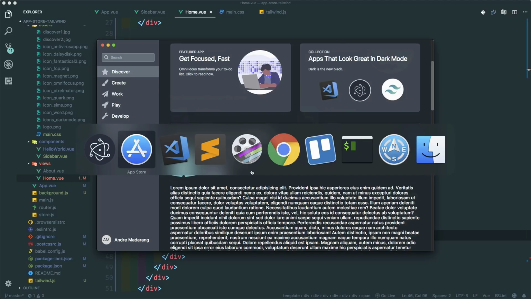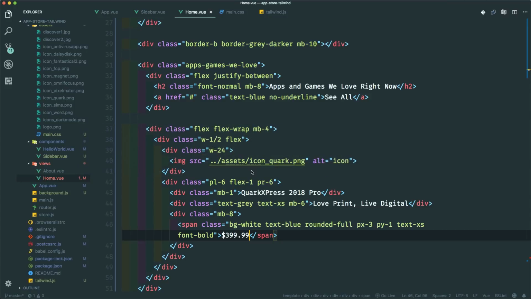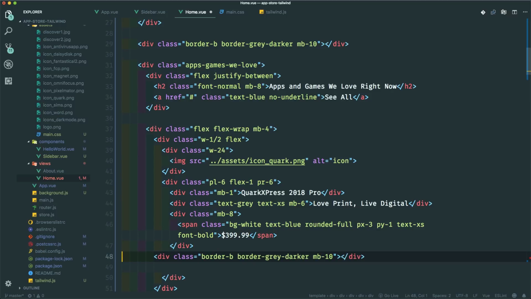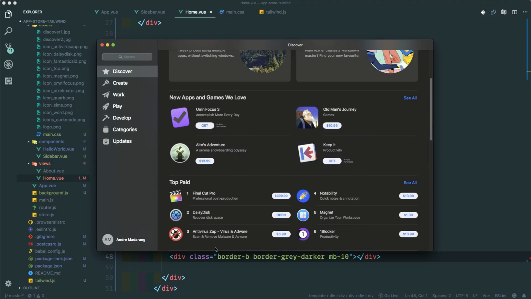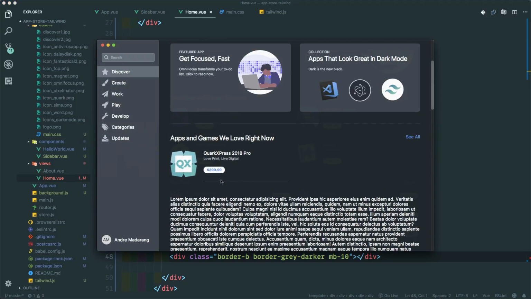And let me just add the border bottom. So pretty much this we want to add right underneath here. Okay. And yeah, it looks pretty good.